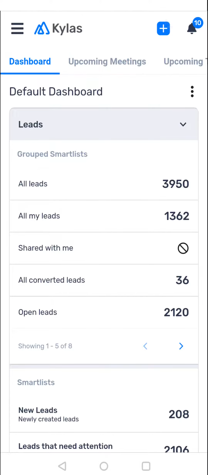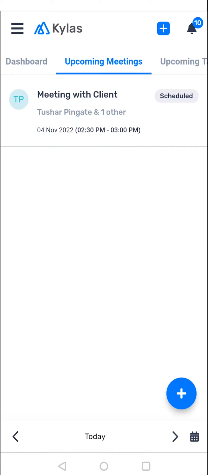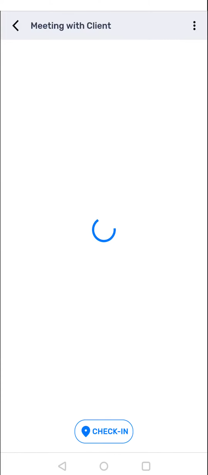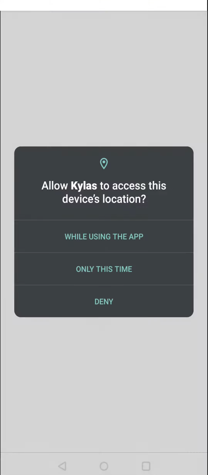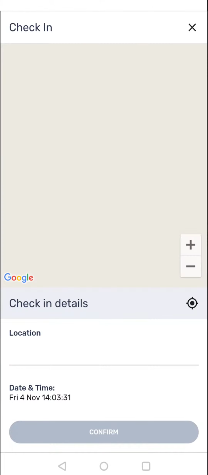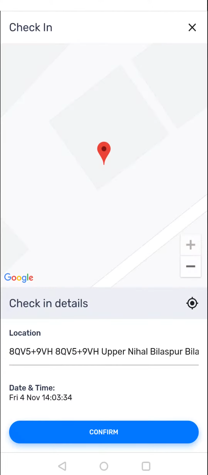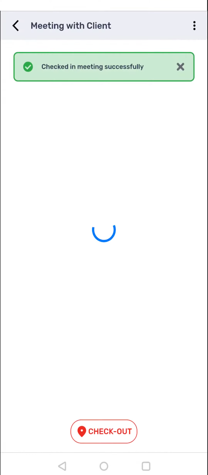To check in for the meeting, open the meeting's details page. You will find the check-in button at the bottom of your mobile screen. Click on it and give the permission to track live location. Confirm if the location is accurate.